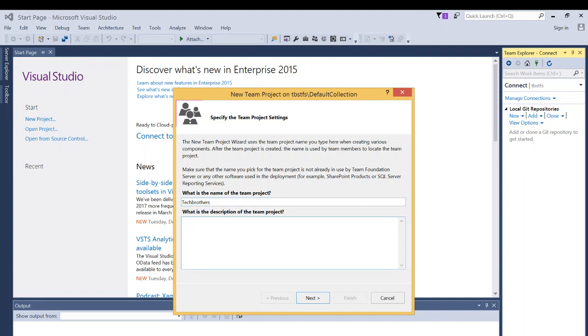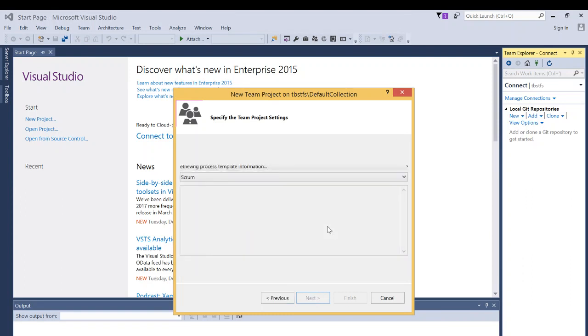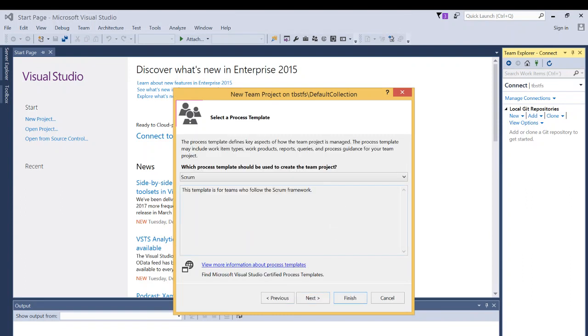Description, you can put any description. I would recommend that whatever this team project is going to be about, put that description there. So if you have multiple team projects, each one having a meaningful description will help your team to understand. Just a demo for me right now. Click next. And here are the templates I was talking about.